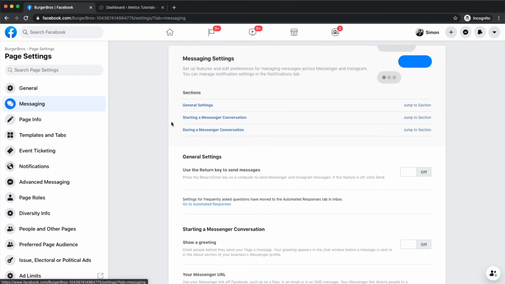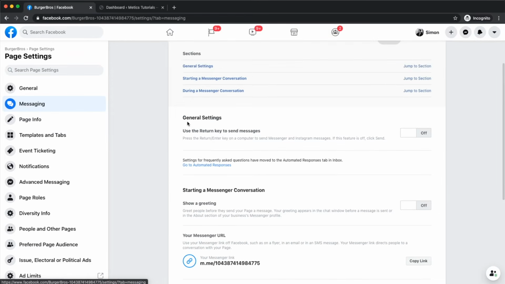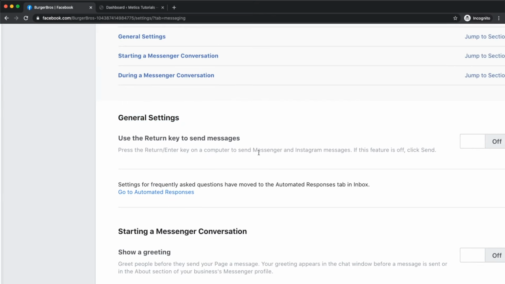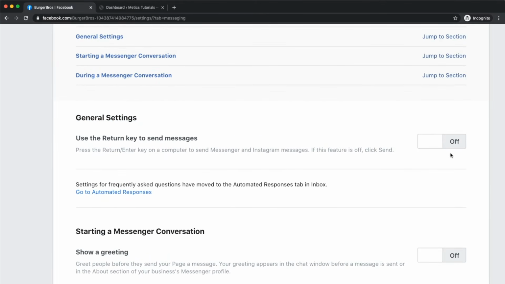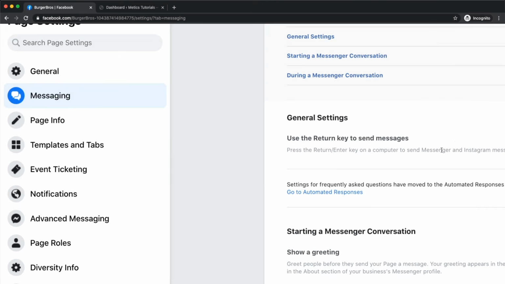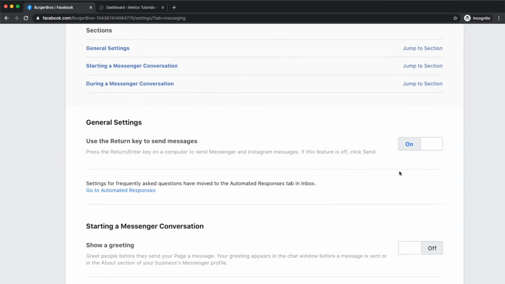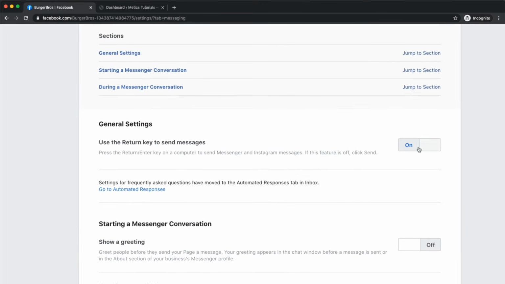And this is a pretty interesting tab as well, because you can really define how you want to communicate with people that are visiting your page. So let's start with the general settings right here. This is basically how you want to use the return key. I usually keep this turned off because whenever I type a long message and I want to use multiple paragraphs, I want to use the enter key to start a new paragraph. And when you have this turned on, it will automatically send whatever you have written so far.